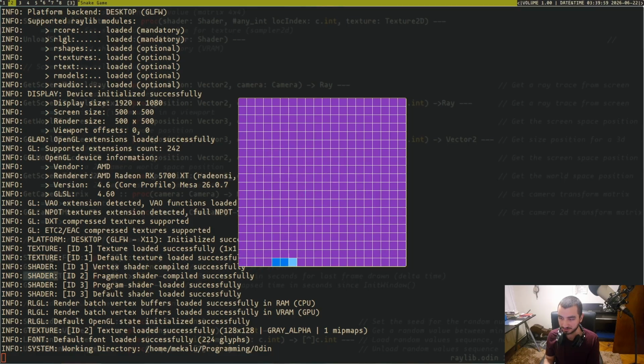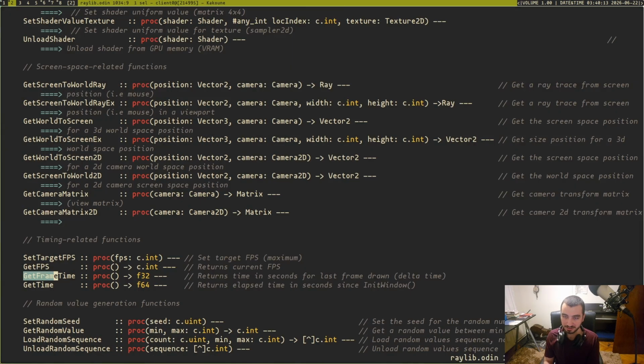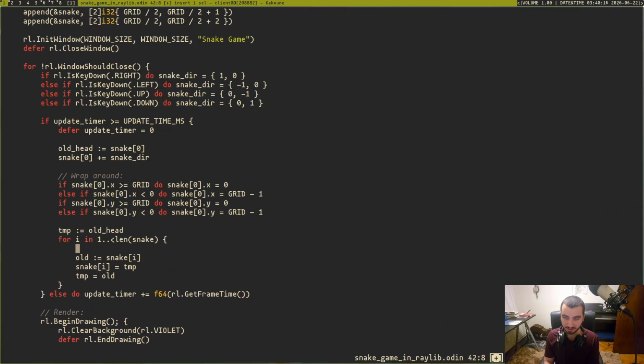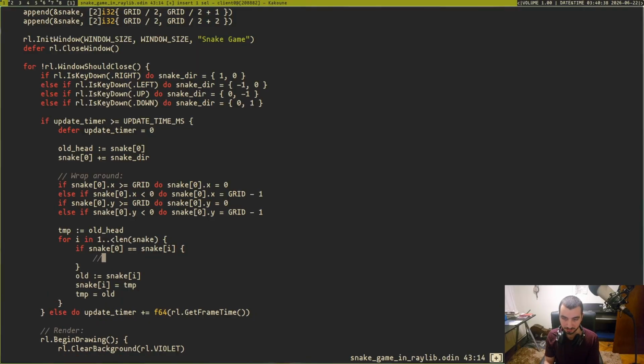And it does follow it, and it does wrap around as well, but as you can see, it doesn't really check for collisions. And we can just do that easily as well. We just literally check it in here. If the snake's head position equals the snake i here, it literally means they collided. And we can just say collision check here.